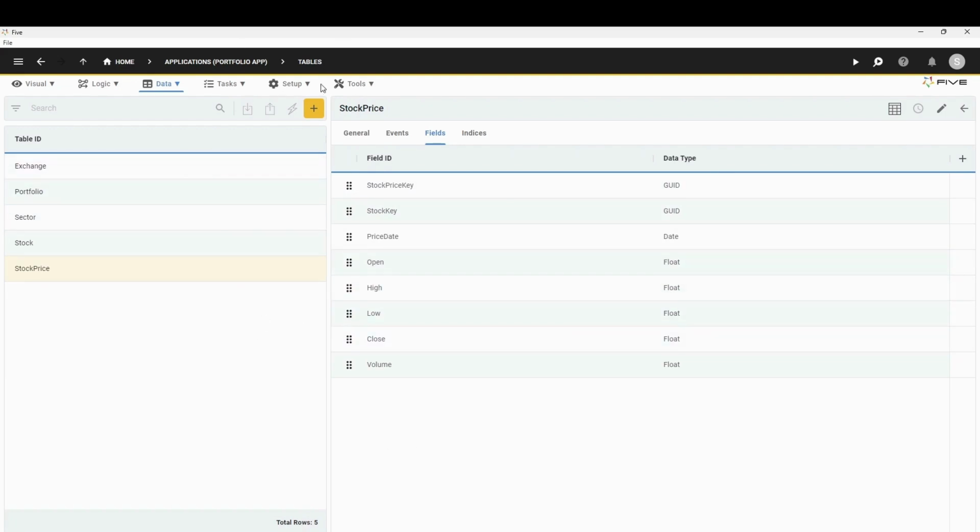Okay, so now since we have built our tables, let's see what the next step wants us to do. So going back to our documentation.